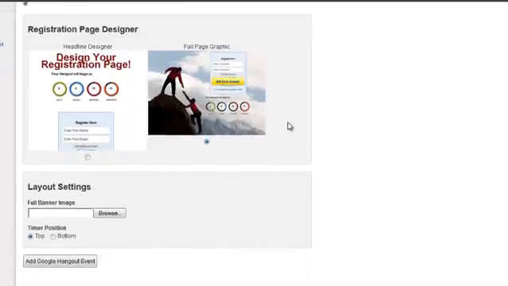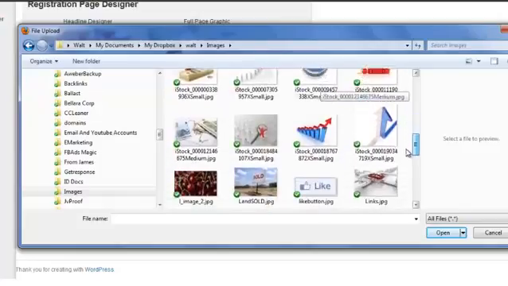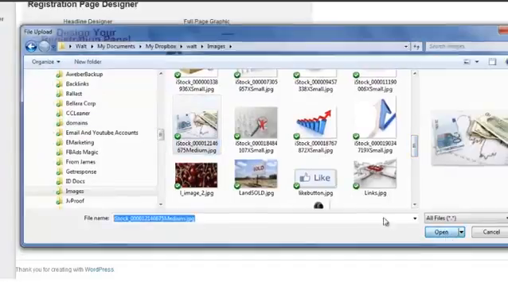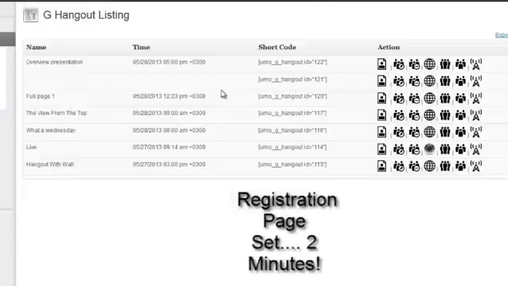The first one, the full page graphic, what I'll do is I'll choose the banner and let's go for something money related. Okay, and do I want the counter at the top of the page or the bottom of the page? I'm going to choose the top, and let's now go and have a look at the registration page. That's how quick it is to set up. Great, so I've now got the overview presentation. Let's view this one.